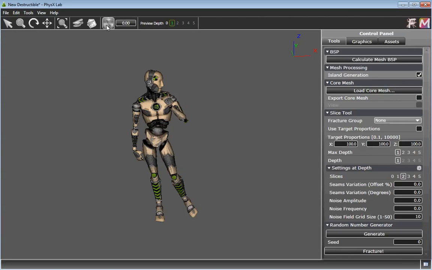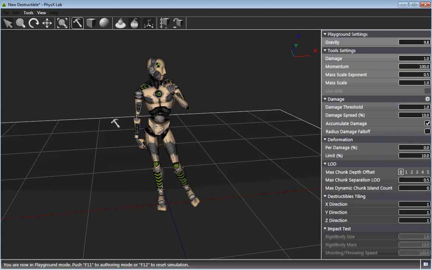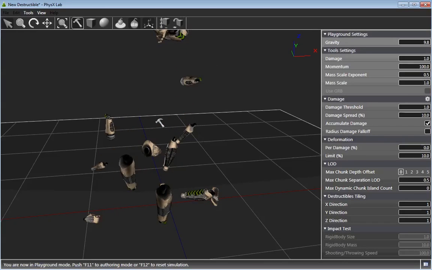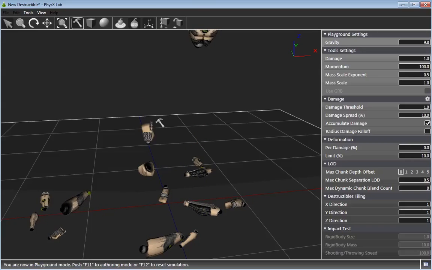If we select depth 1 and explode it out, you can see that it breaks into all the individual pieces that we exported out of Max. Go ahead and jump into the playground and hit it, and it breaks up just like we would expect.